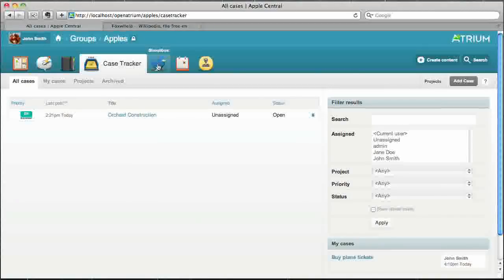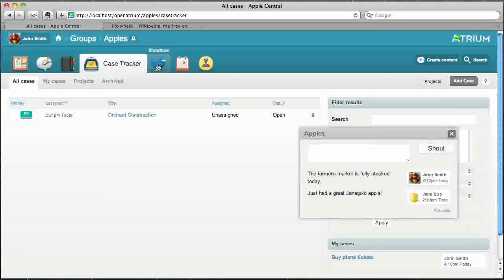The shout box is a microblogging feature, intended for short ideas and links that you want to share with your team. Clicking on the tab brings up a box that I can use to post a message without leaving the current page.